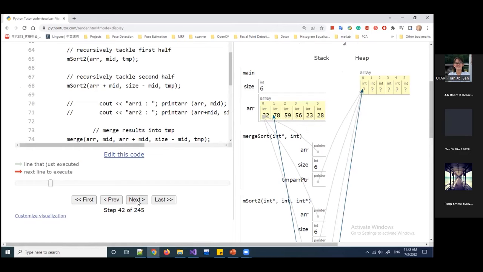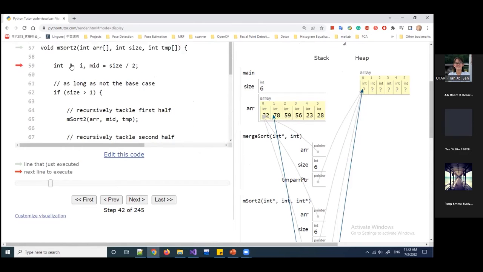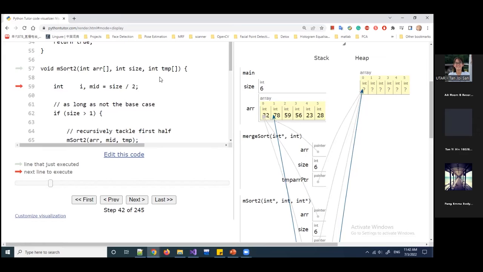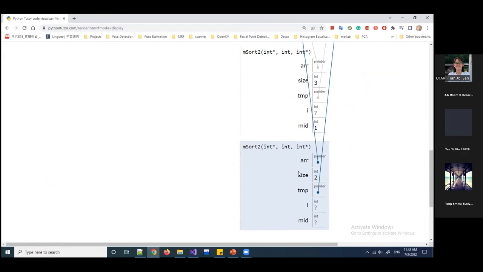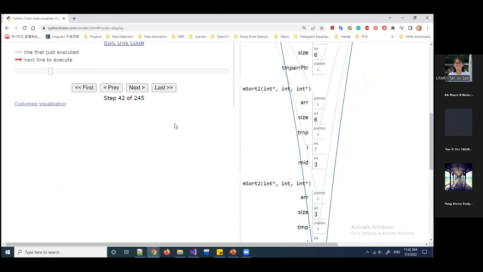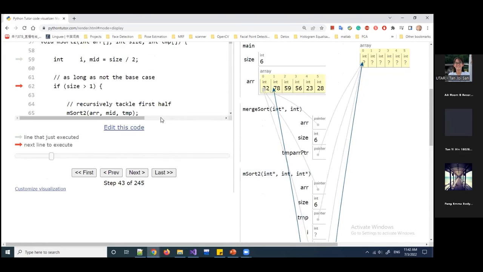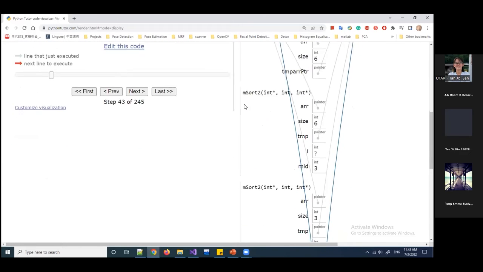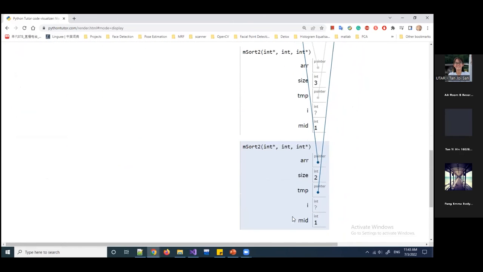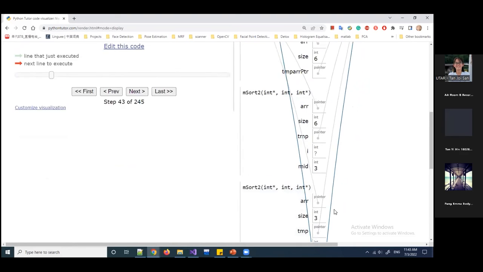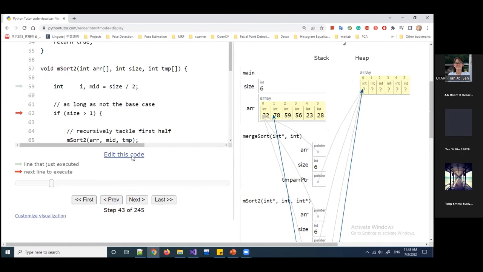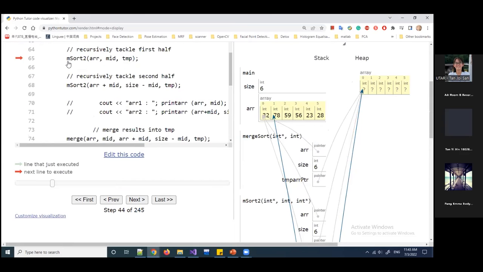Again, in the second half, we have to go into the M sort 2. So you can see here, another M sort 2 is being created. So this is a recursive where it's going to check, is the size greater than 1? No, its size is not greater than 1, right? Because 1 is not greater than 1. So it goes back.